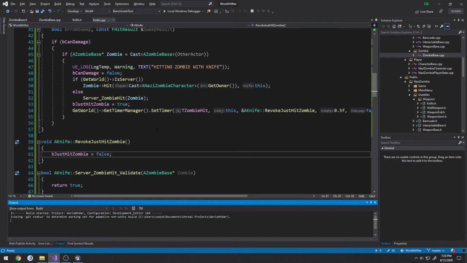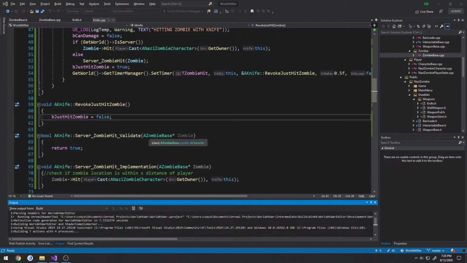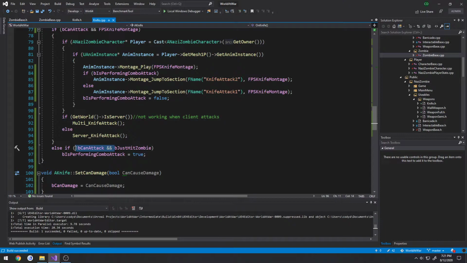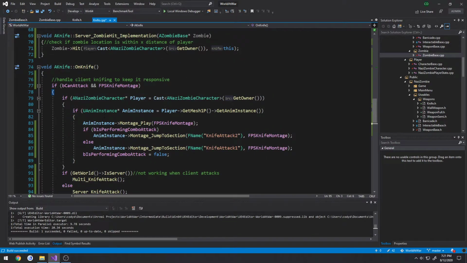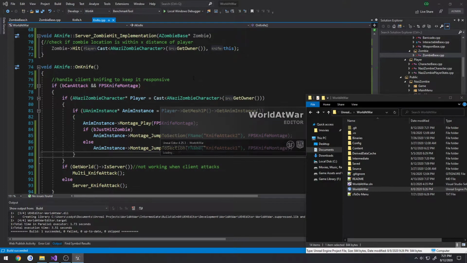Let's compile. So if you try to swing again after a zombie's hit, if half a second runs by, then you can. If you press V again within that time, you should be able to. Let's do a check. We're just going to do this instead: if bJustHitZombie, we perform the second knife attack. Otherwise, we perform the first. Okay, that makes more sense to me. And as usual, I will go through it when it's done, because this one I'm just kind of winging it.